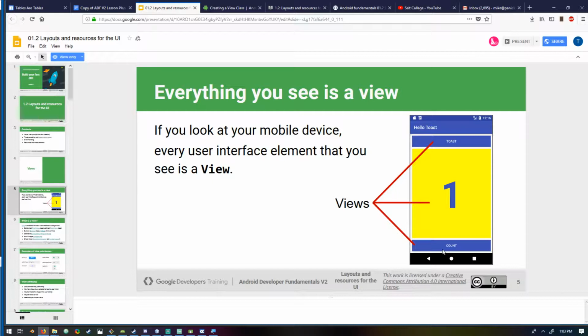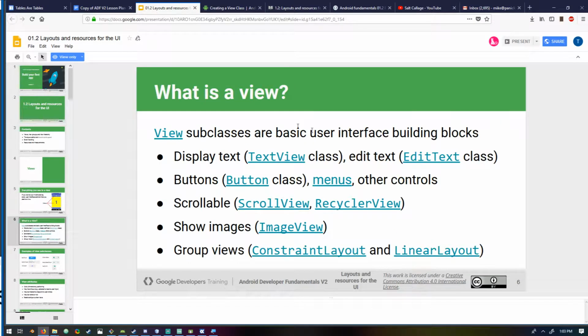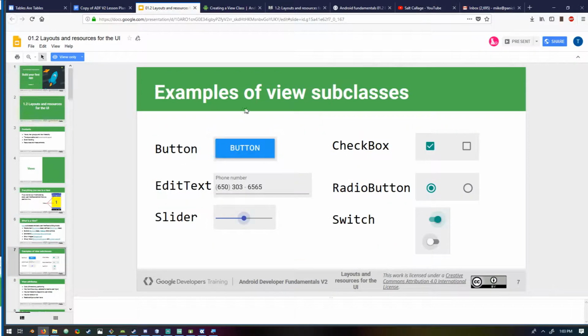Common descent. Are we Java undergraduates? If yes, then we're thinking extension, inheritance, right? So view subclasses are basic user interface building blocks. Text, buttons, scrollables, all the things are views. That's true. This is the truth. They're not lying to us.